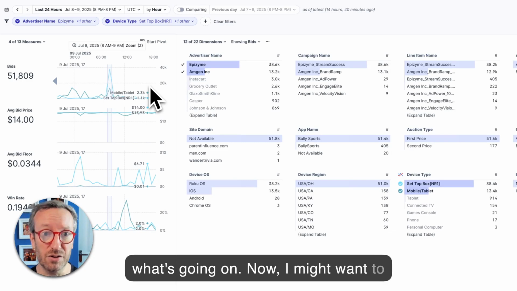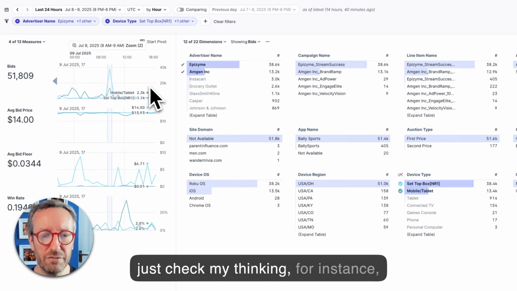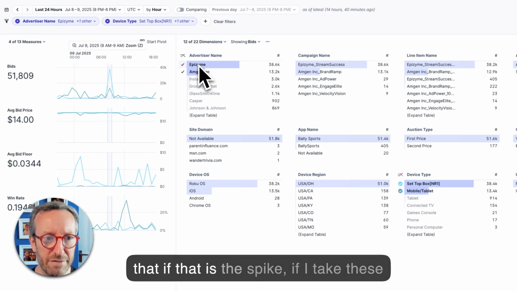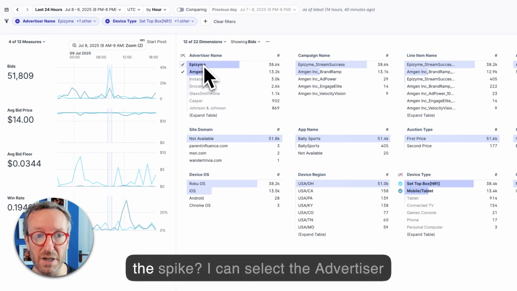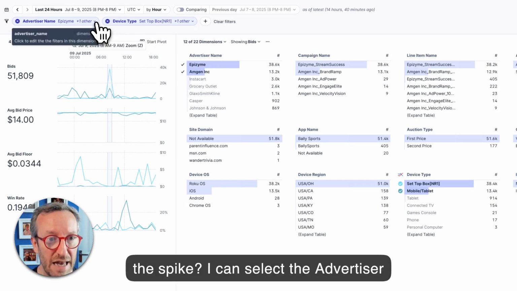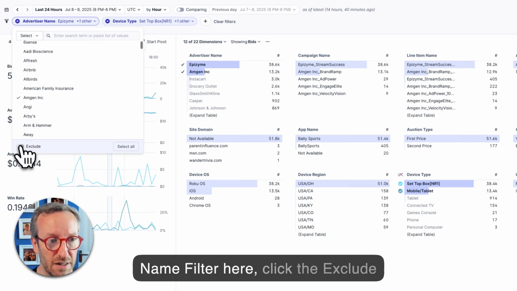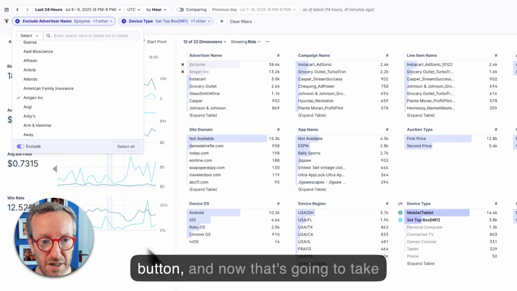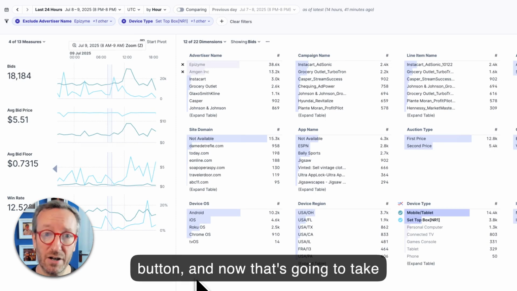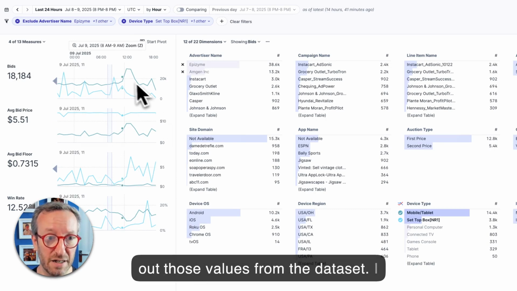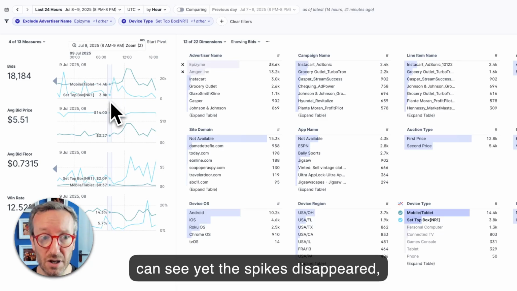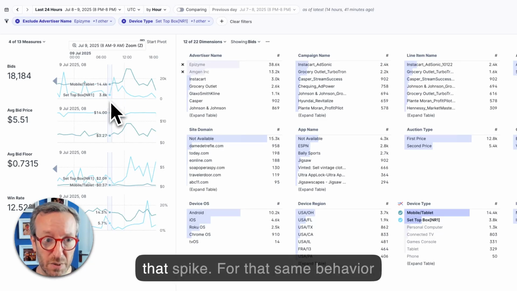Now, I might want to just check my thinking, for instance, that if that is the spike, if I take these out of the data, does that get rid of the spike? So I can select the advertiser name filter here, click the exclude button, and now that's going to take out those values from the data set. And I can see, yeah, the spike disappeared, so they really were contributing to that spike.